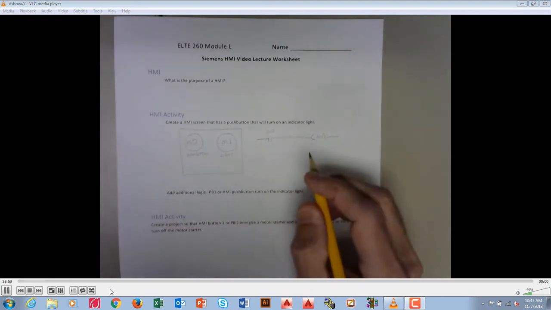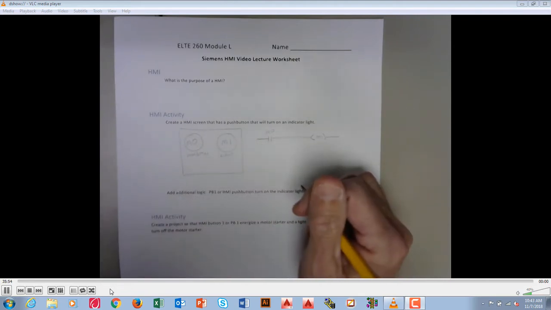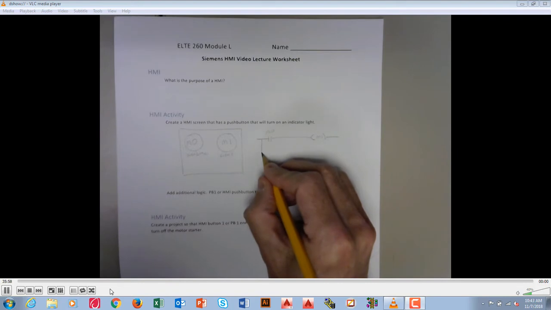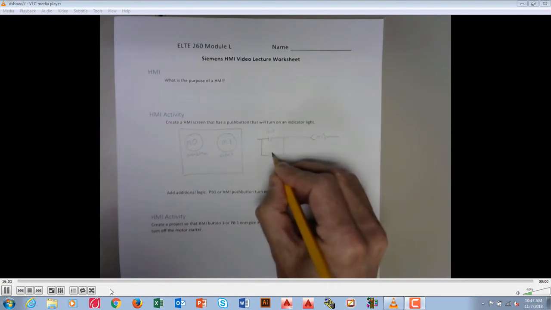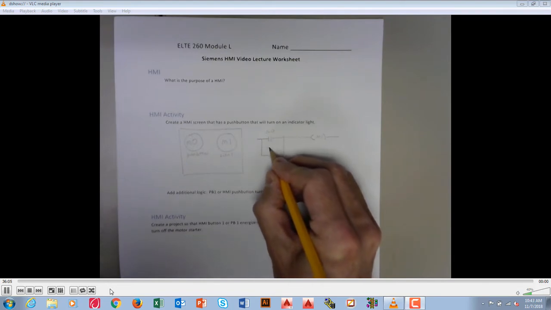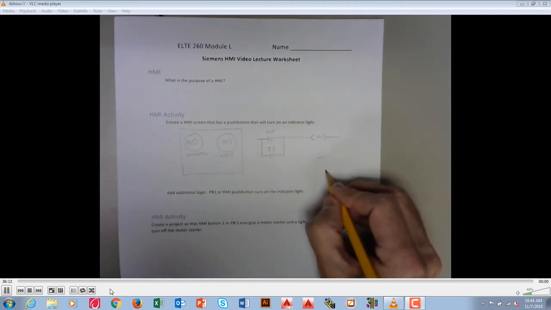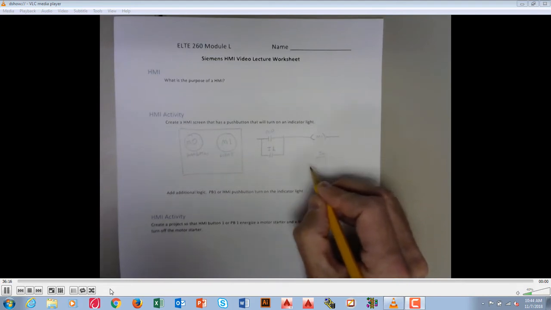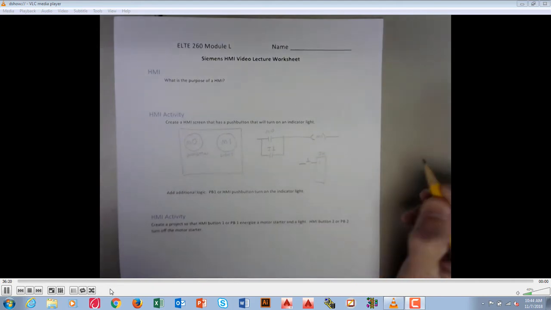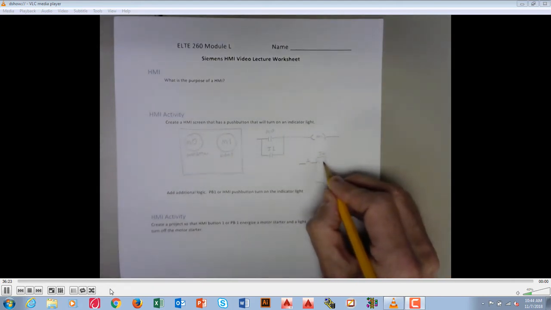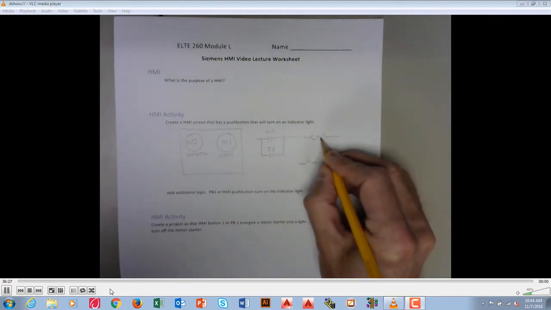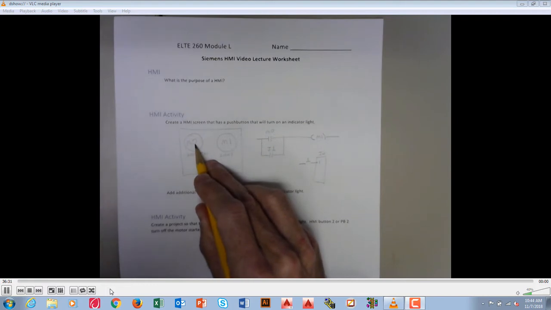It says add additional logic: PB1 or an HMI turns on the indicator light. So now I want to add PB1. I would hook up push button 1 into my I/O module, and change my ladder logic right here, and I would put PB1 here, and that is actually going to be input 1. If I looked at my I/O module, on input number 1, I would have a push button wired into it. So when I pushed this push button, I would get the signal on the input module for channel 1, and that would become true, and the light would come on. So either pushing the fictional button on the HMI or the real button would turn on that light.